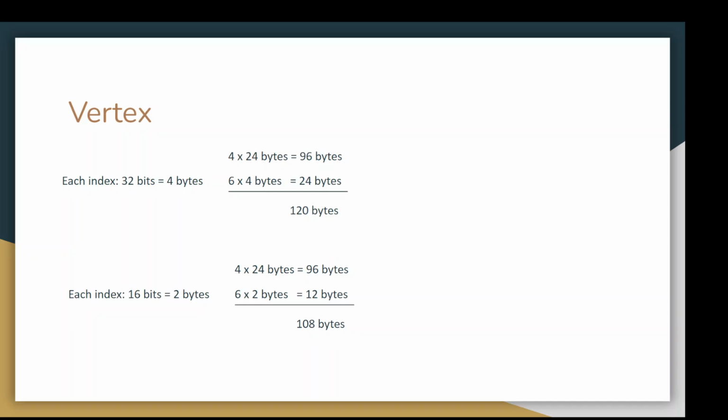So it may seem like a lot of work to save a few bytes of memory, but it adds up when we're dealing with millions of triangles that the graphics hardware can handle. Anyway, that's enough talk. Let's dive into the code and we will create an index buffer.